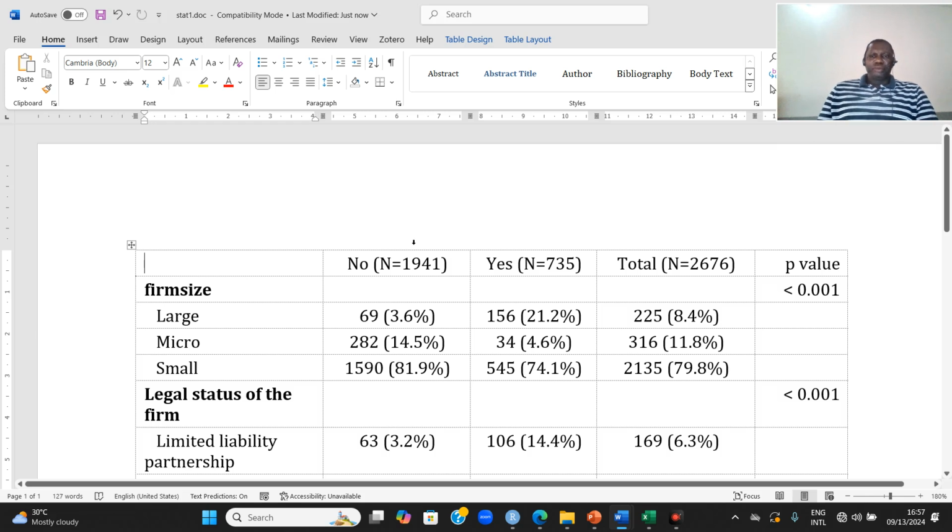And this is the use of email. We have 1941 not using, 735 using. The total number of our observations is 2676. So we have frame size: large, micro, and small. And you can see the various percentages.